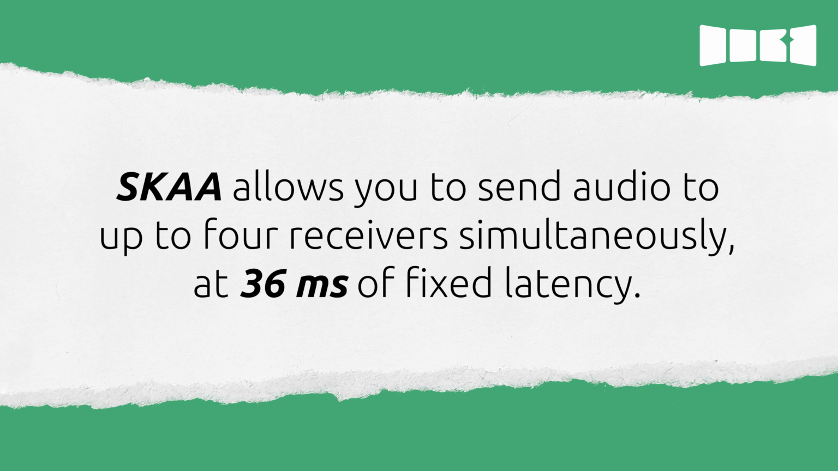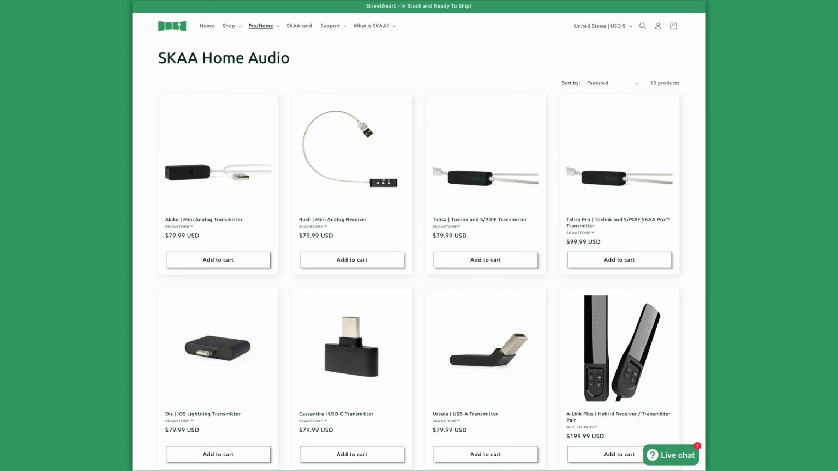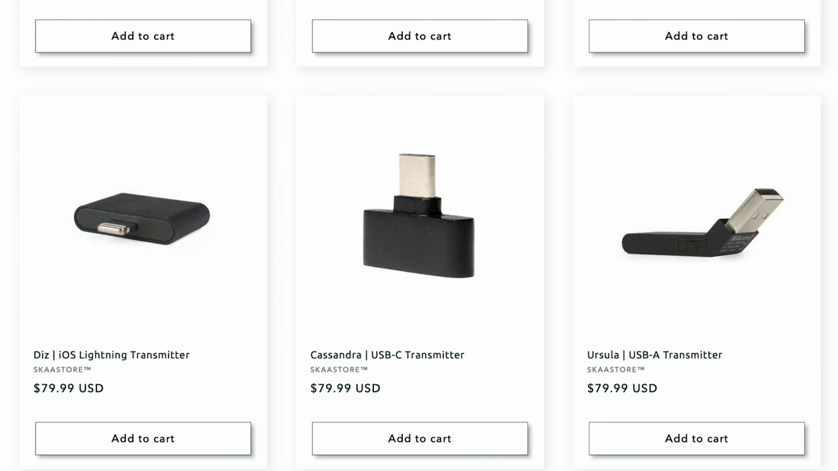With SKAA, we have two modes, SKAA and SKAA Pro. SKAA allows you to send audio to up to 4 receivers simultaneously at 36 milliseconds of fixed latency. This includes SKAA smart transmitters like Cassandra for USB-C devices, Ursula for USB-A devices, and Diz for older iPhones and iPads with Lightning connectors.